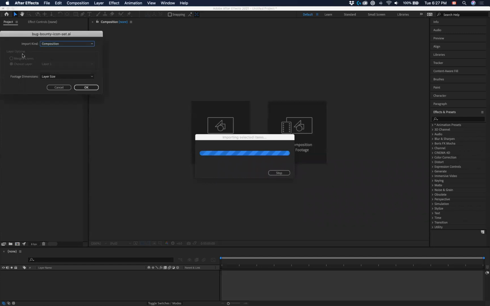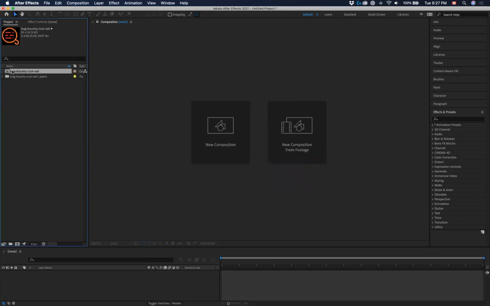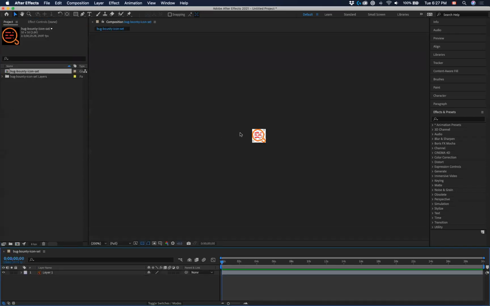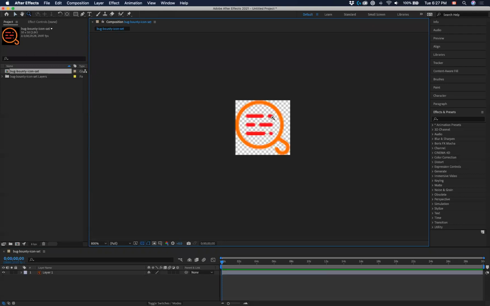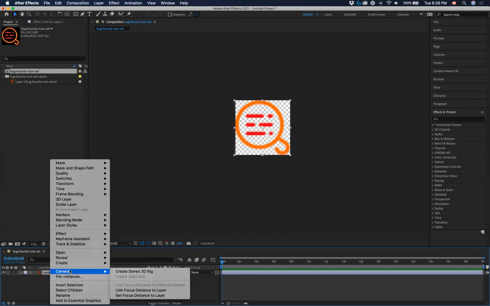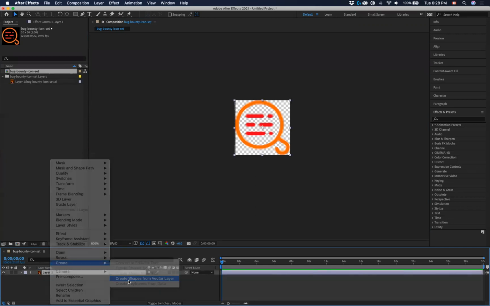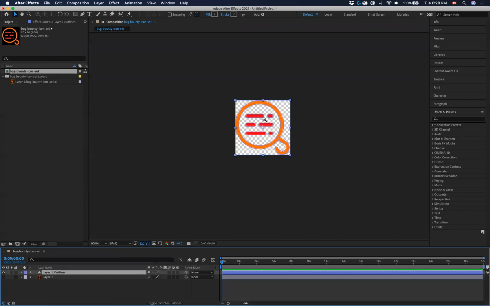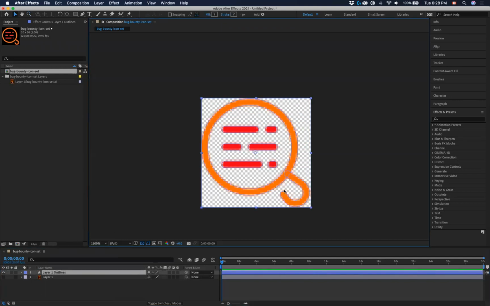Or likewise, if I go to composition, I can try to pull in the whole file, but as you can see, it'll only go with one artboard because similar to layers, After Effects will only pull in the first artboard that it finds. So in this case, we tried to pull it in. We got the first artboard. It contains just the one layer. And I might be able to create a vector layer from there.